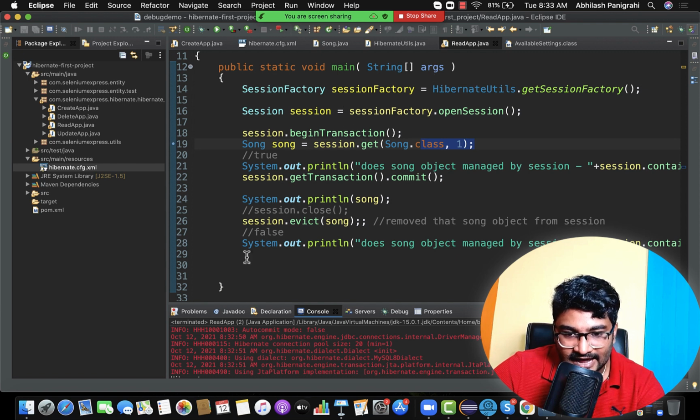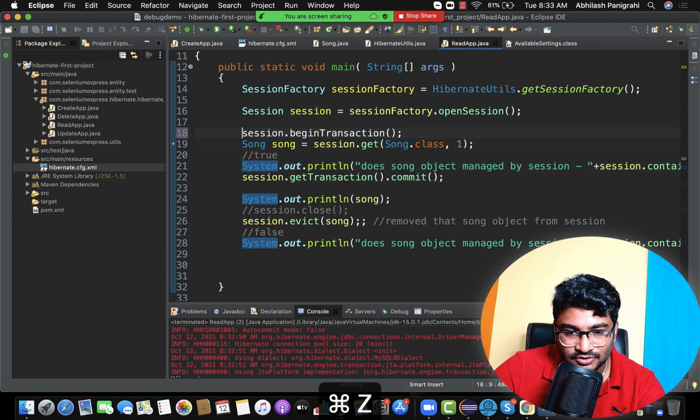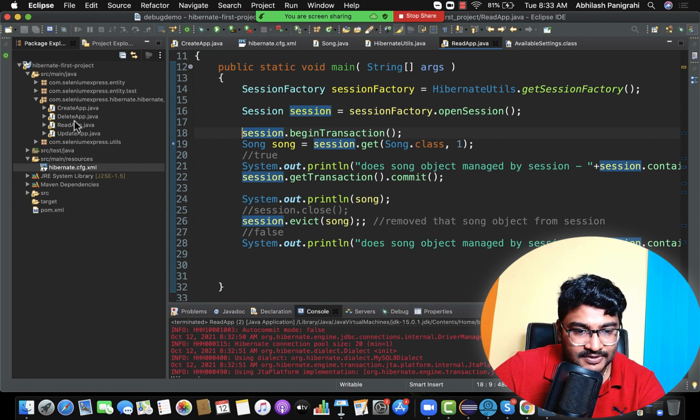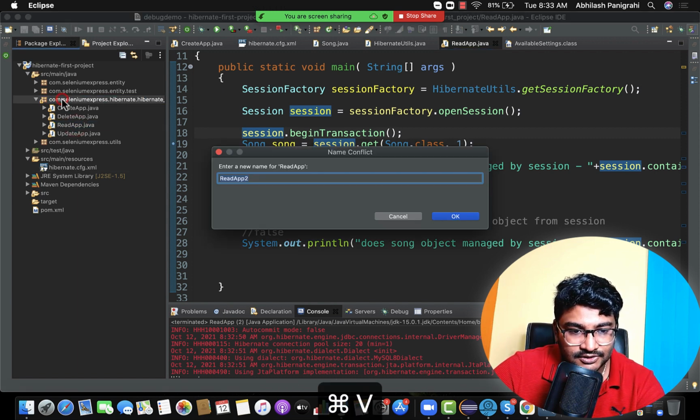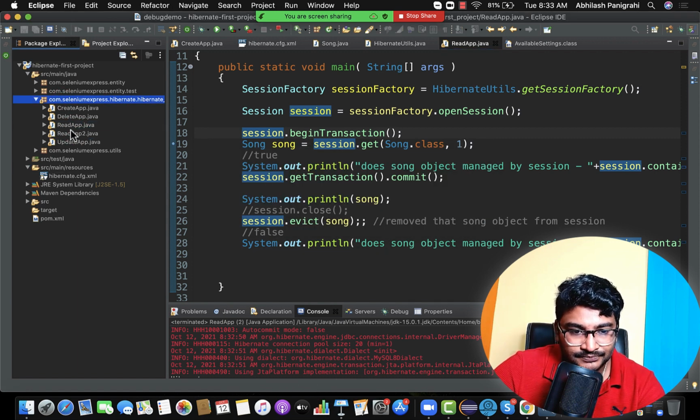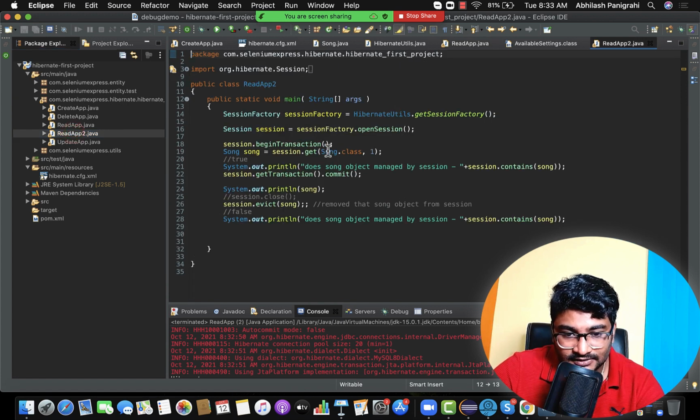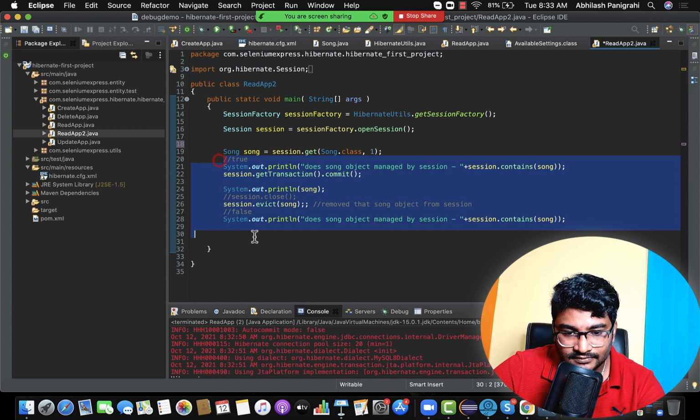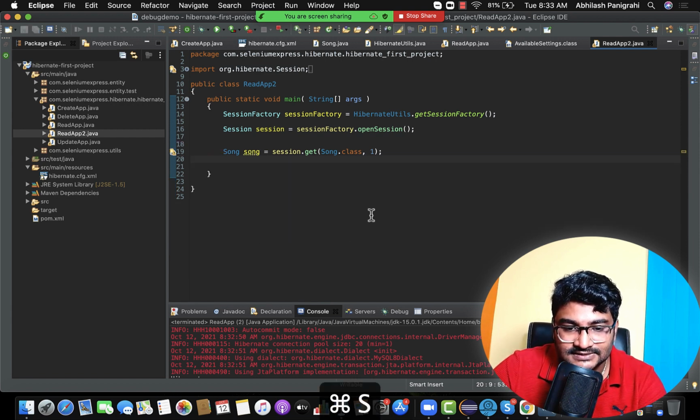here I have a read app, right? Let me comment. For example, here I am not doing the session begin transaction. Let me comment out this code also. There is so much code over here. Maybe I'll just copy this read app. Control C, go there, Control V, read app 2. Let me go to read app 2, and here let me just remove everything. Right over here, Control S.